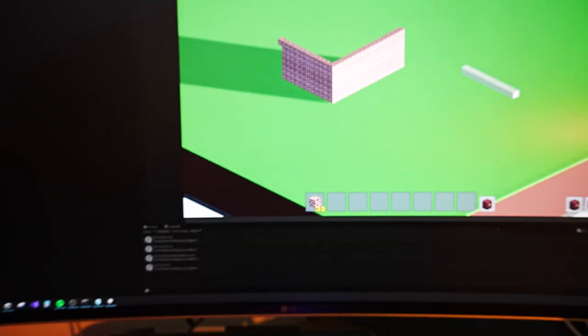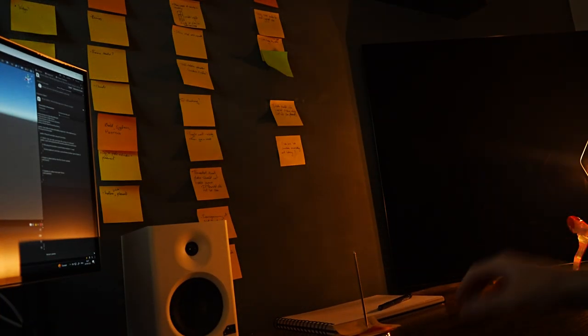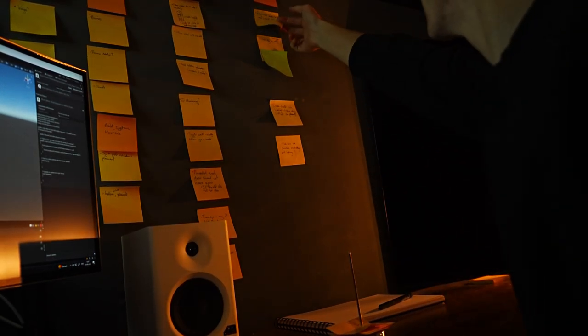And this is where I left it for the evening. It was around 9 p.m. and it was time to wind down before eventually going to bed.